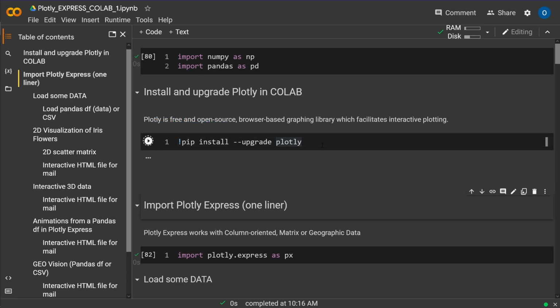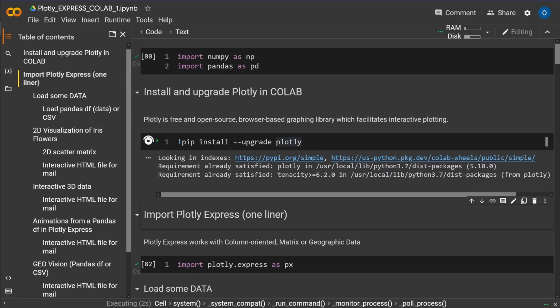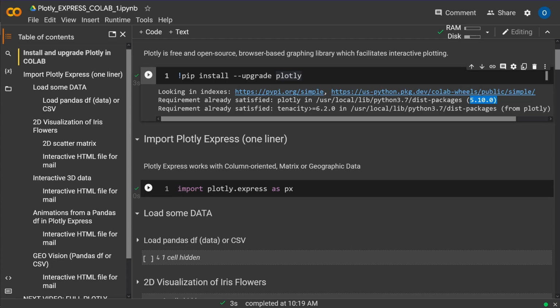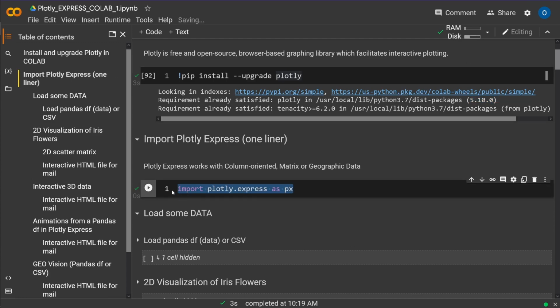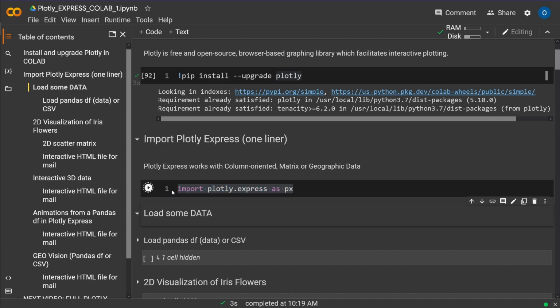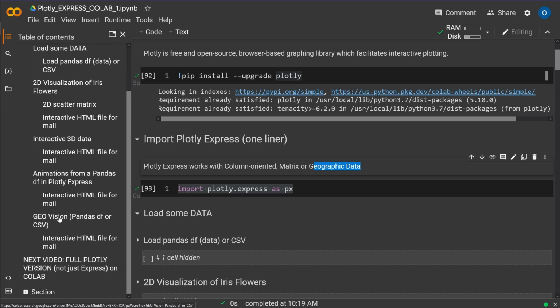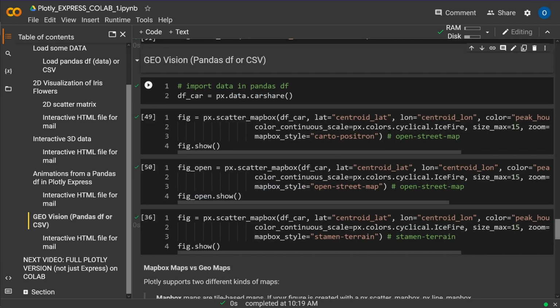In Colab, we just say pip install upgrade plotly, and we have version 5.10 of Plotly, and it is October 2022. For our functionality, we just need another line. We take the Plotly Express version of Plotly, and we now have the possibility to work with column-oriented matrix data or geographic data. After 2D and 3D data sets, and after I showed you in my last video about animation, if you have the data in a Pandas DataFrame time series, now I'm going to show you geovisualization. Geovisualization is beautiful and it is so simple.